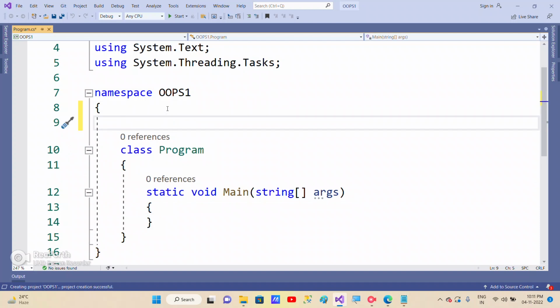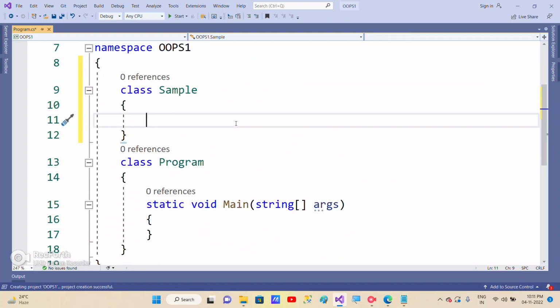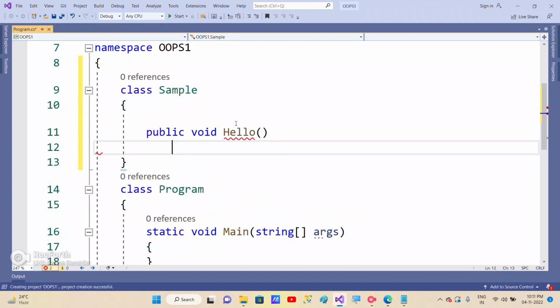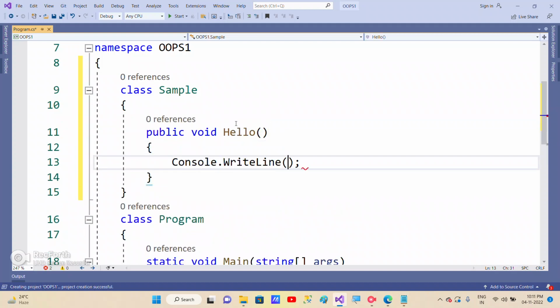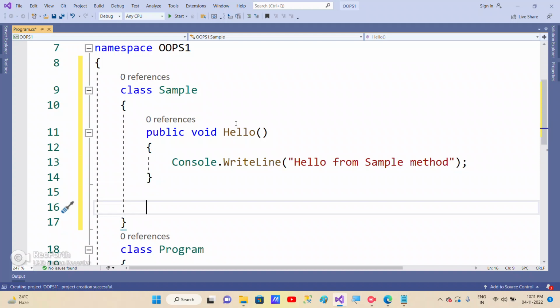We know it. So now what we are doing is defining another class called Sample here. Inside the Sample class we are writing some methods like public void Hello. Hello is a public method. Let's print a hello message, hello from sample method. After this I can write variables and methods together in a class, but at present I'm writing only methods. This time I'm saying internal void Welcome.